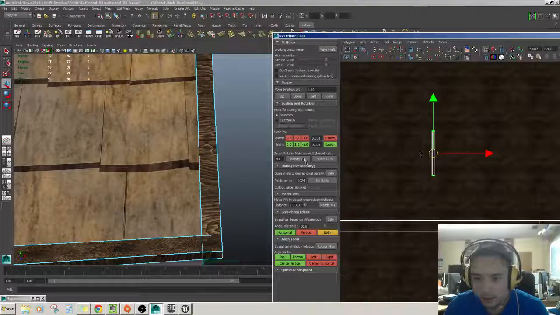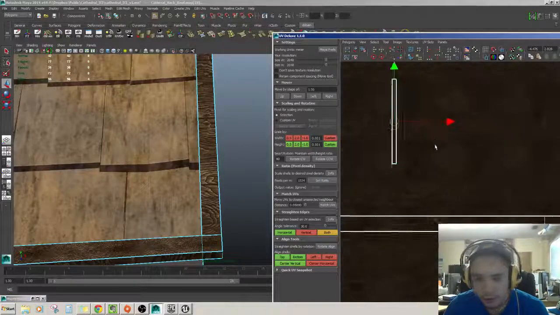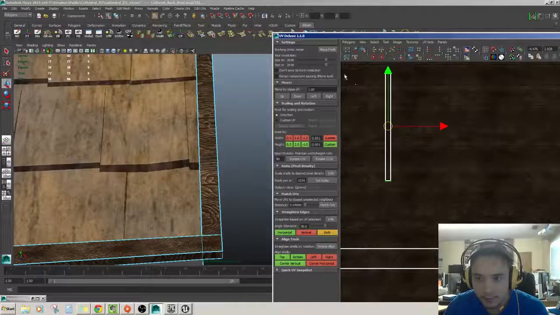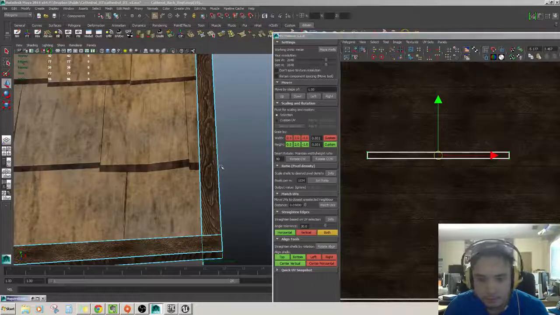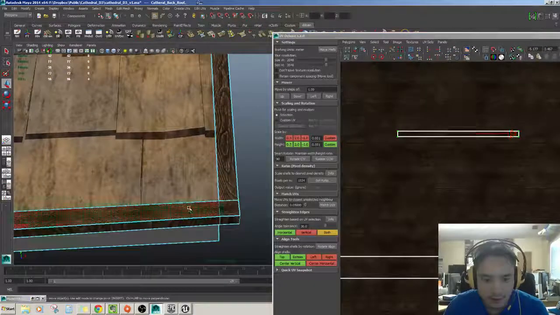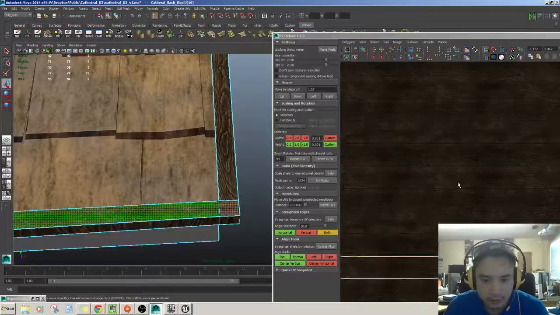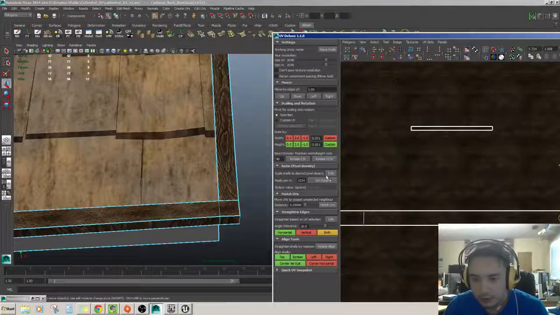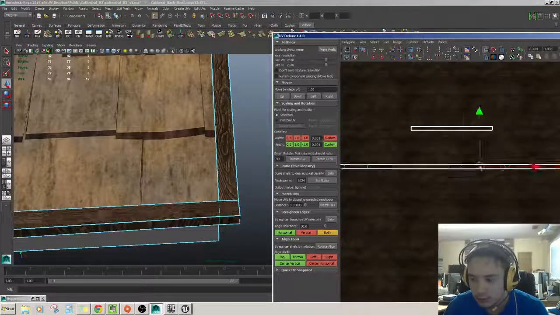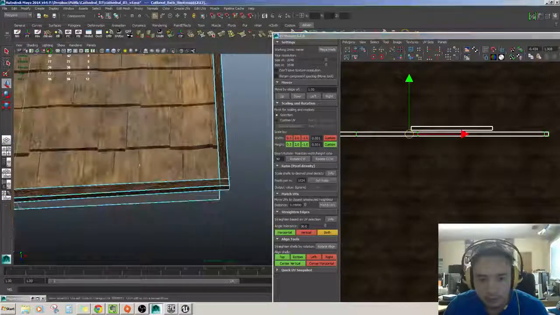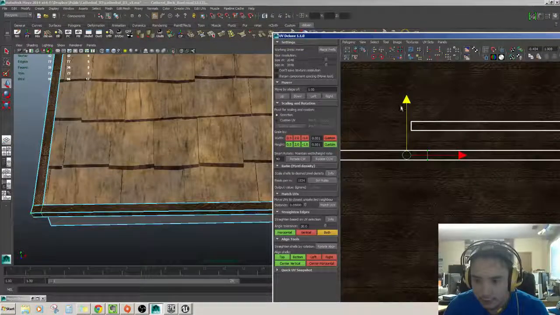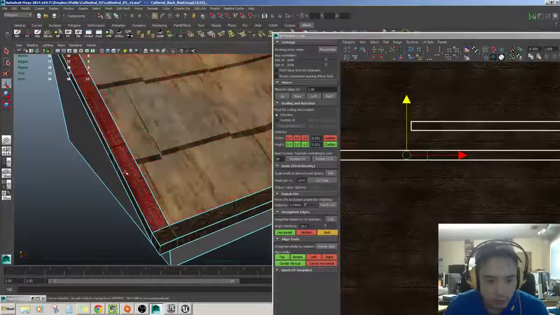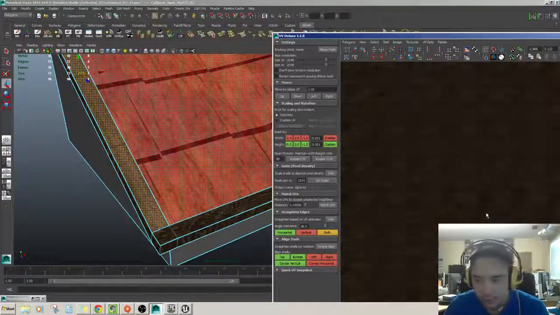Unfold. Set the ratio properly. I kind of almost like it like that, to be honest with you. Yeah, let's just do it like that. This way it's just less tiling, and the wood looks a little bit more realistic too. The wood grain just looks way more realistic.